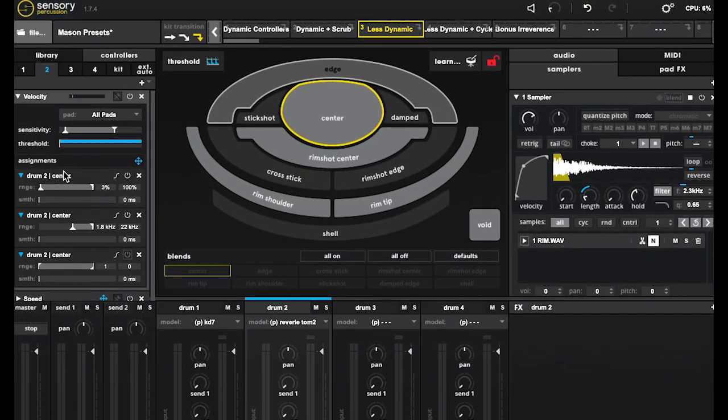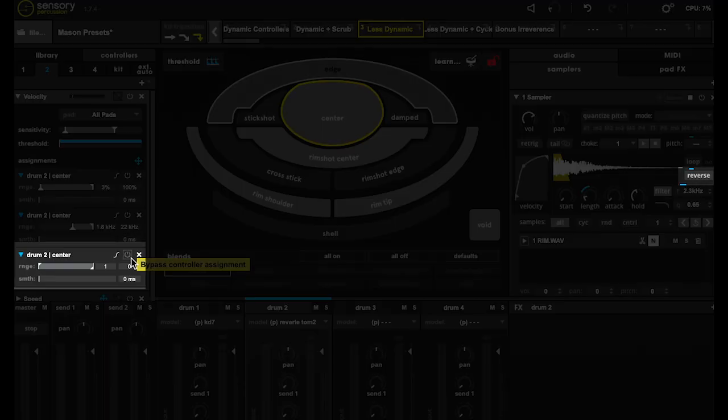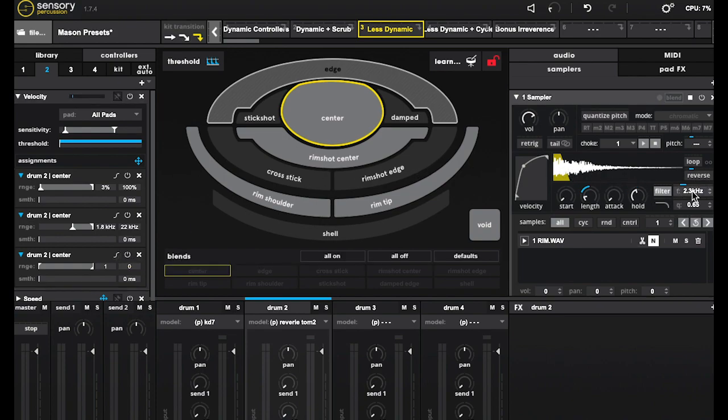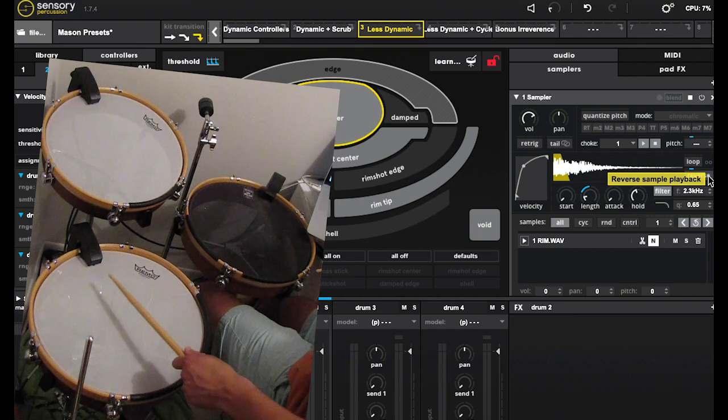One more thing I'm doing with velocity here, I wouldn't do this all the time, but in this particular setup, I thought it was really cool, is using velocity to reverse the sample. So now, not only are my soft velocities going to make the sample short and more dull, but it's also going to make it play backwards.